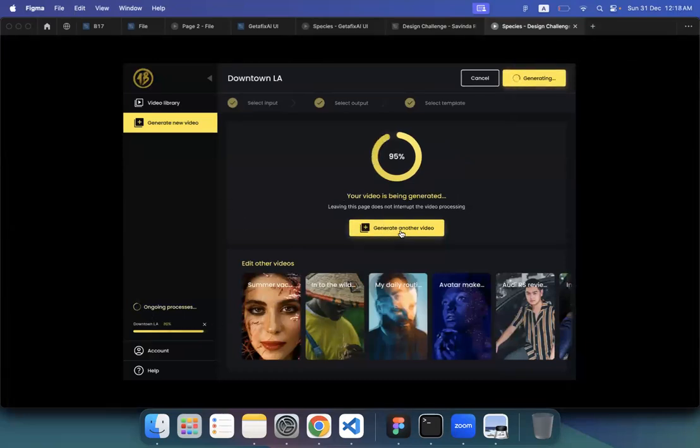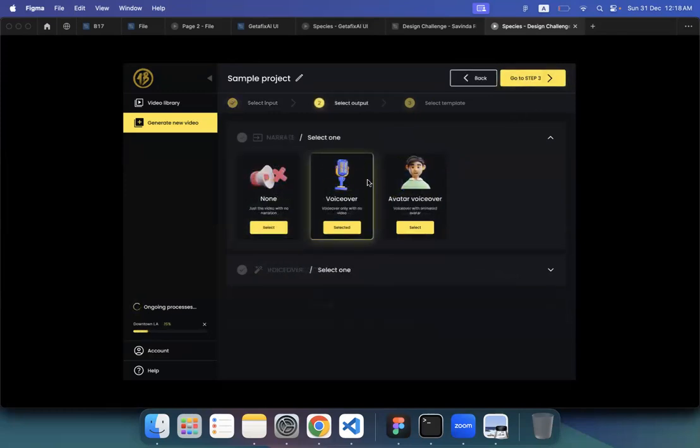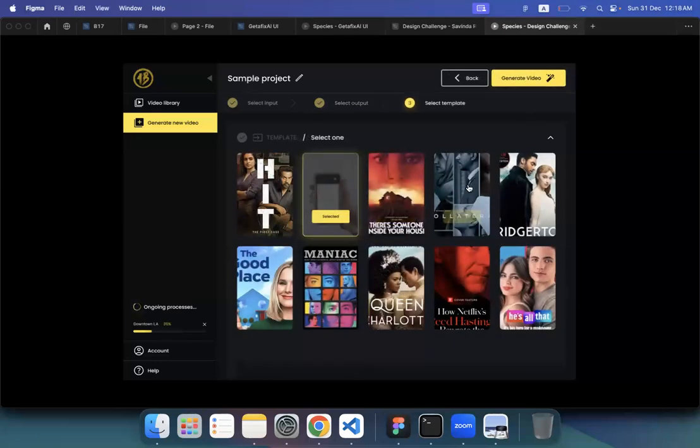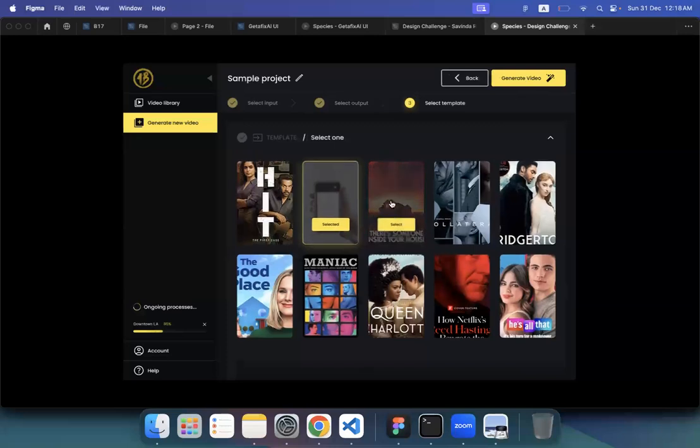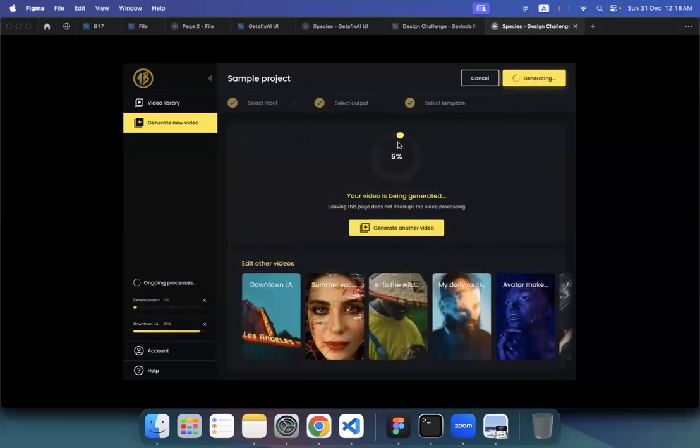So when user click on generate another video, it will give these options. So if you click on this, it will highlight and then go to step 2. And I already selected the step 2 option because I don't want to show it again how it represent. And then finally we are selecting a template. This is the template. So let's say I'm selecting this and click on generate video. So it will generate the video and show the progress here as well.